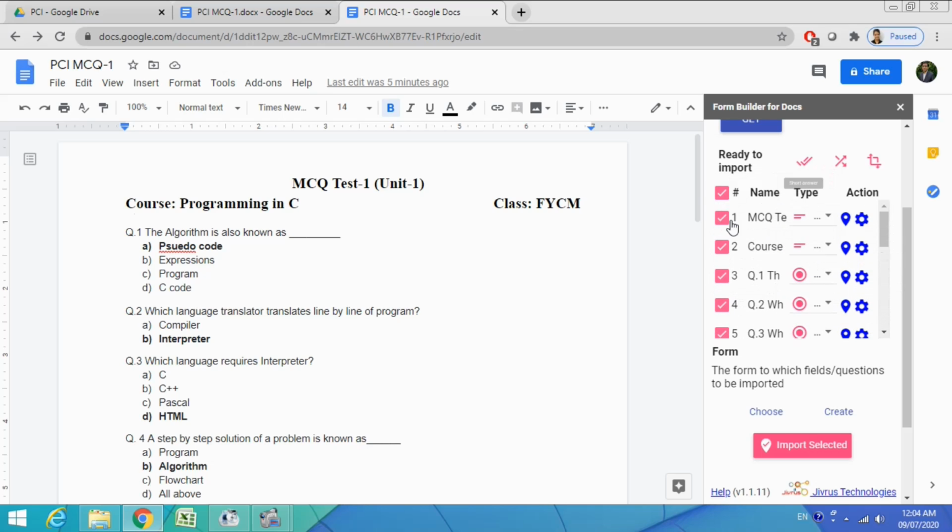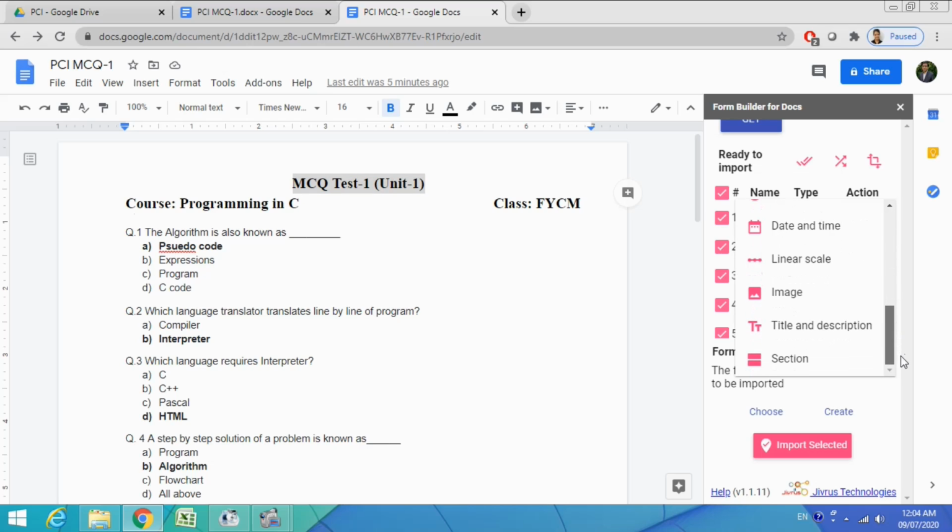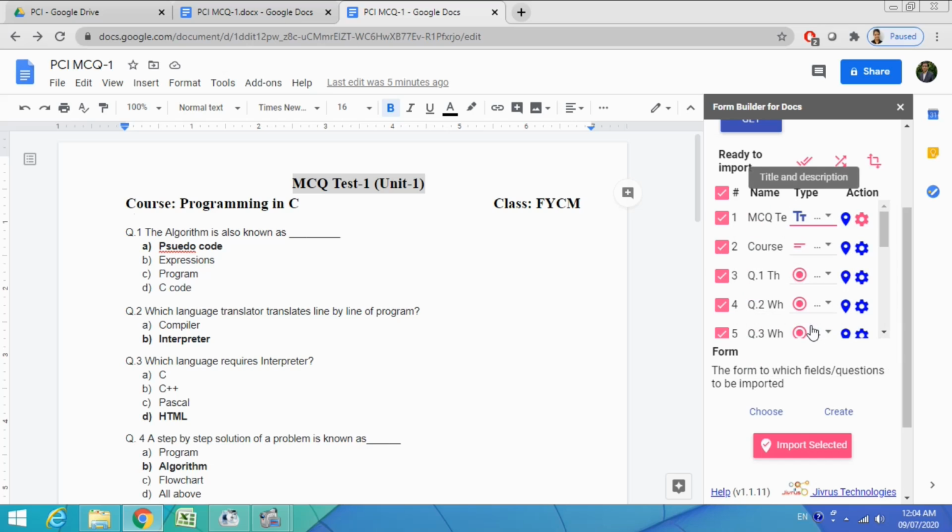Now here this is the title, MCQ test 1. So that is my number 1 control. I will select here, this is the drop down menu. Click on it and select what this is. This is my title and description. So go down and select title and description. Here TT will appear, and TT indicates this is the title.